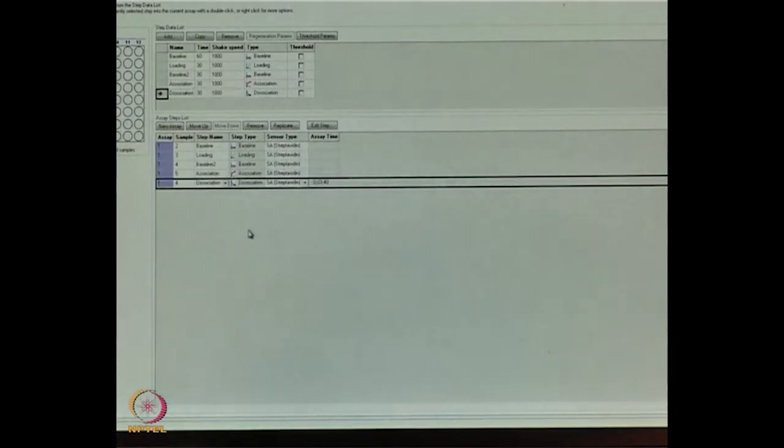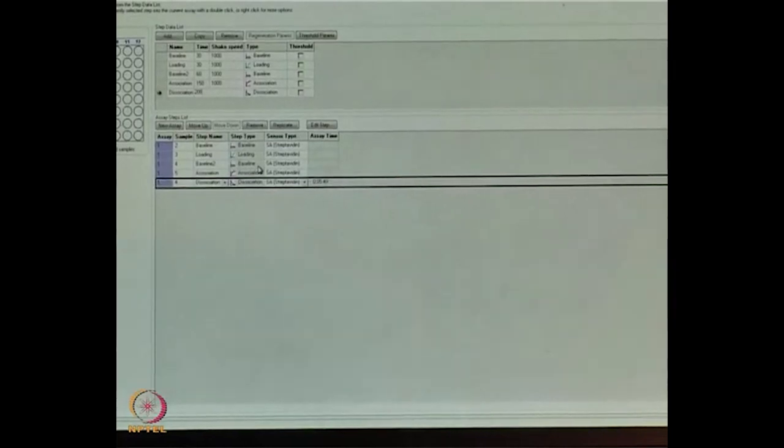Now we have to tell the instrument how much time each step has to be acquired. The first step I require around 30 seconds, and the second step once again 30 seconds, and for the third step it is good to have 60 seconds. Association I will perform for 150 seconds and dissociation for around 200 seconds. These are the conditions we already pre-optimized for this experiment, so it is well established. I am performing with the shaker speed at 1000 rpm. The total time is roughly around 9 minutes.